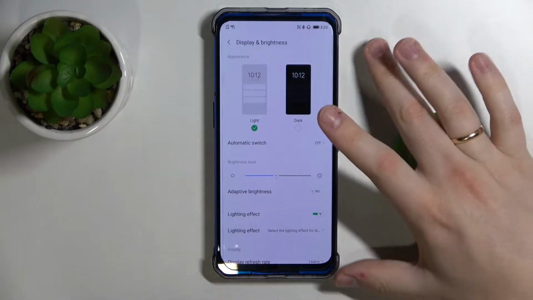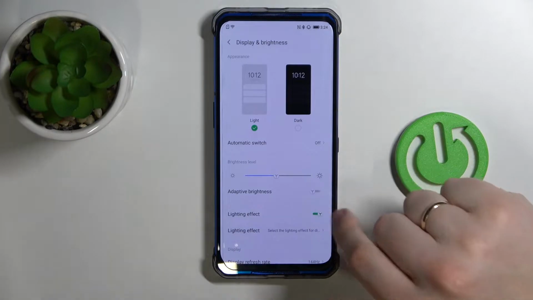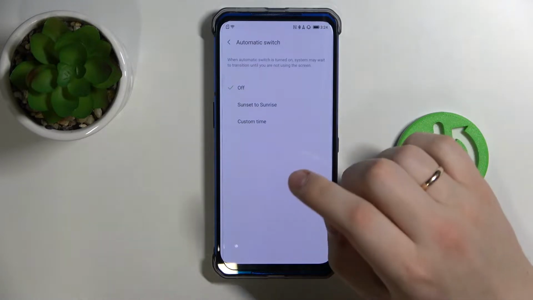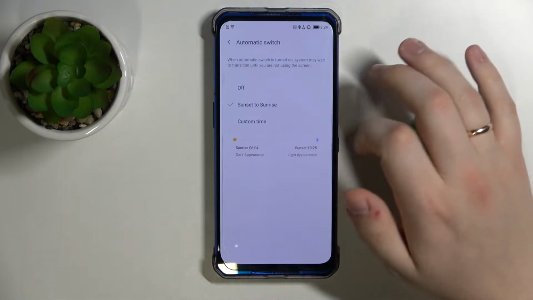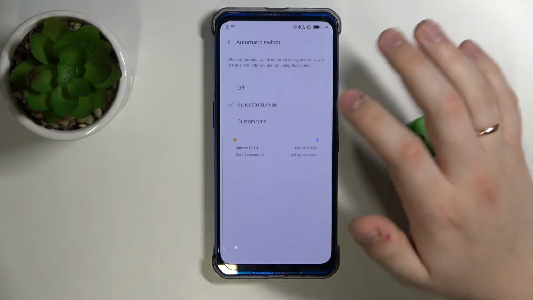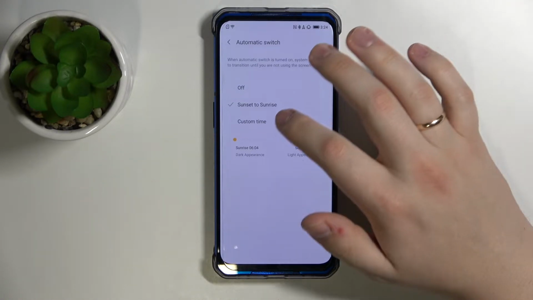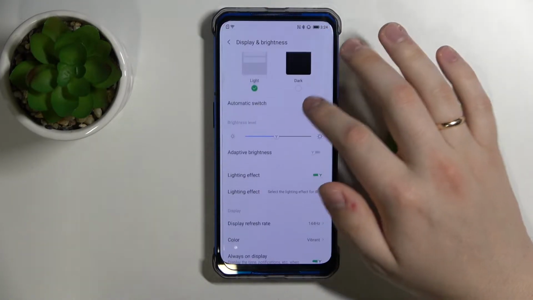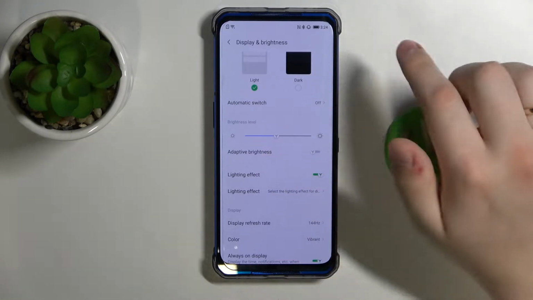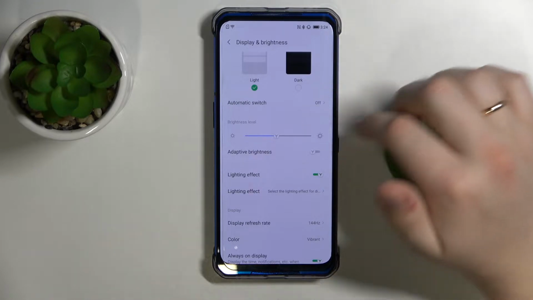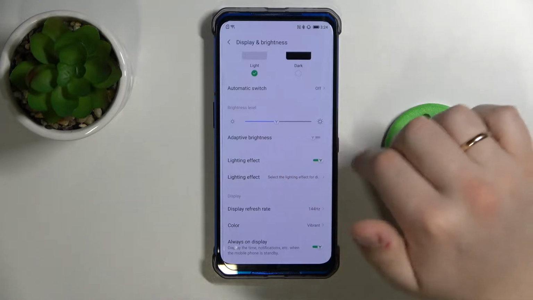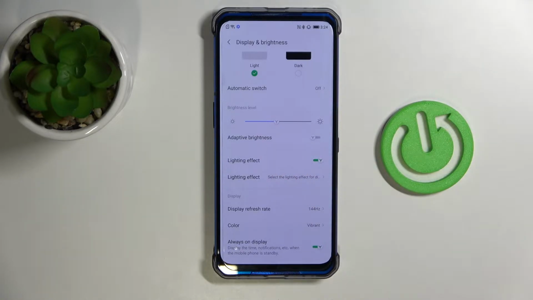So there is a pretty standard opportunity to switch between light and dark mode. There is also an automatic switch which allows you to set the automatic changing of your color scheme either from sunset to sunrise, or for example set some custom schedule for each of the modes. There is also an opportunity to regulate the brightness level not only from the control panel but also from the display and brightness settings directly. And you can enable or disable adaptive brightness as well, which will change the brightness of your screen according to the ambient lighting you have.